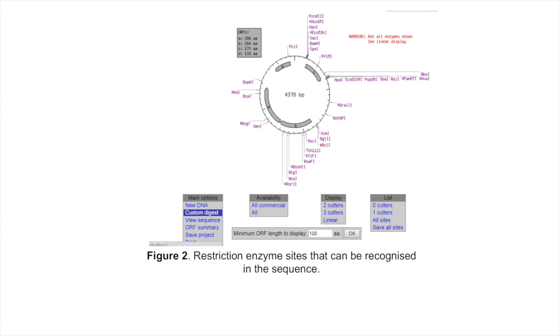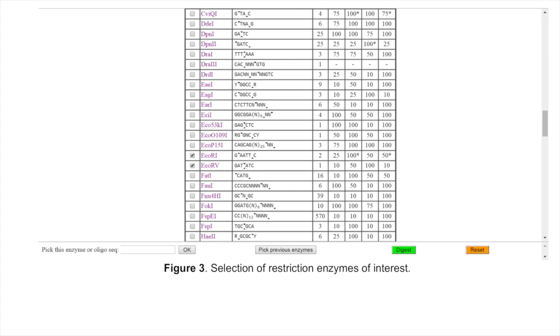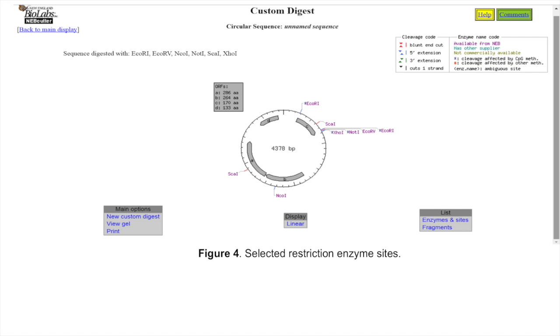On screen, you will see all the restriction enzyme sites that can be recognized in the sequence, and if you click on Custom Digest, you can select the restriction enzymes of your interest. Those would be the ones that you have available in your lab, for example. Click the green button that says Digest, and the map of the sites will be shown.